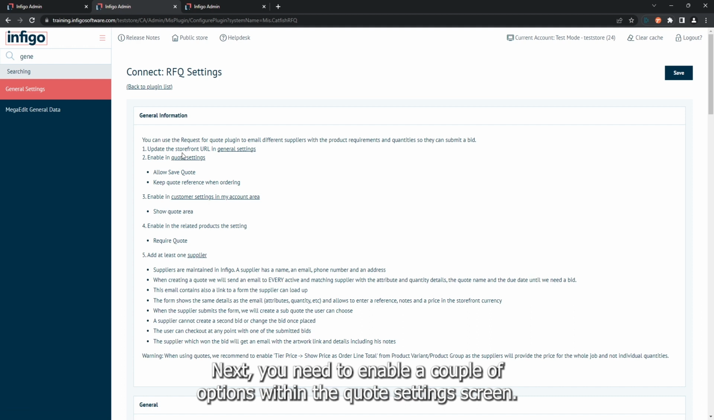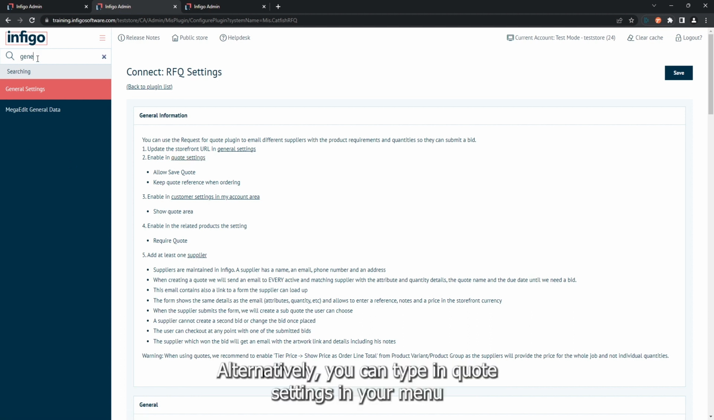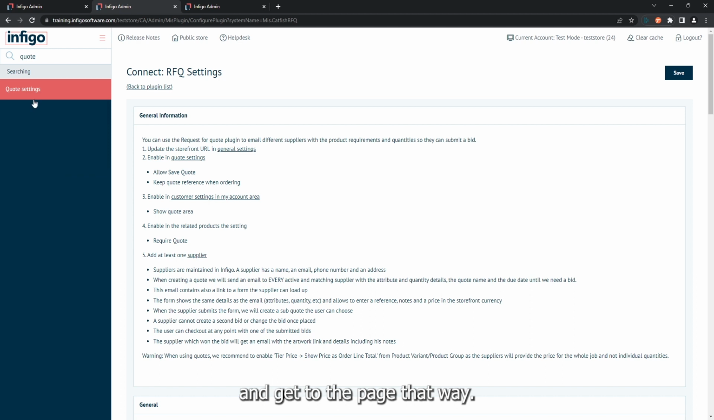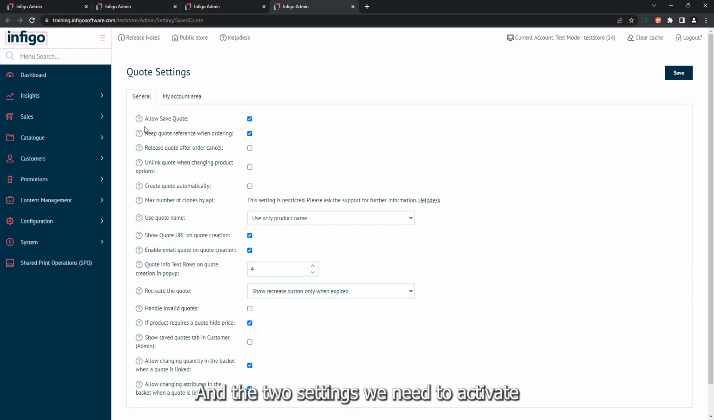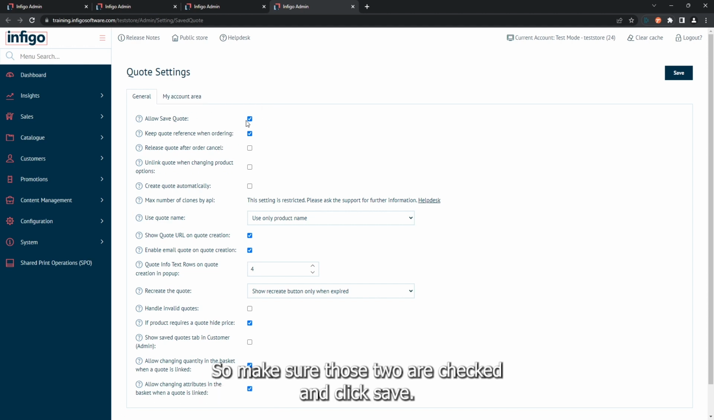Next, you need to enable a couple of options within the quote settings screen. Again, there's a link there that you can access. Alternatively, you can type in quote settings in your menu and get to the page that way. And the two settings we need to activate are allow save quote and keep quote reference when ordering. So make sure those two are checked and click save.